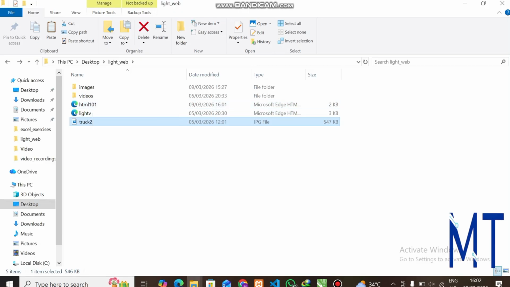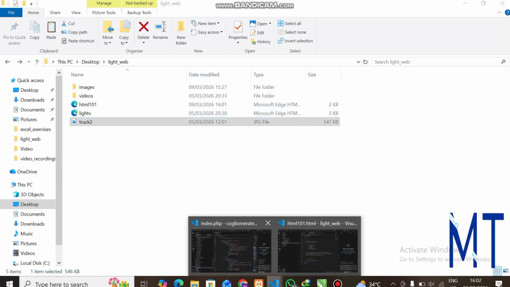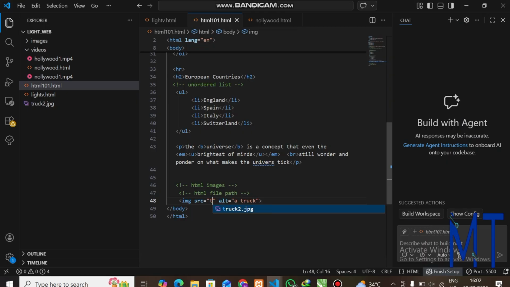So how do we fetch it? Again, I said look at the location where your file, where you are writing the code is, and the file that you are fetching, where it is. Now if you look at it, they are on the same level, on the same floor. So you have HTML 101 here, you have a truck image here. So if you want to fetch it, all you have to do is just come here and say truck.